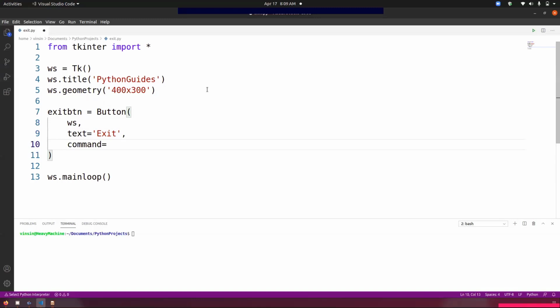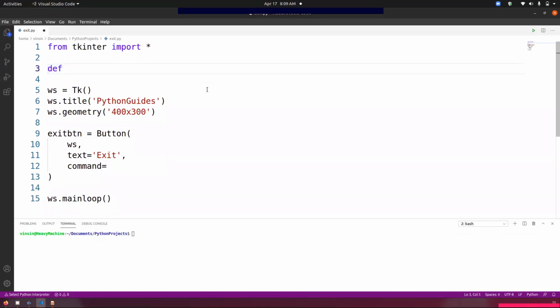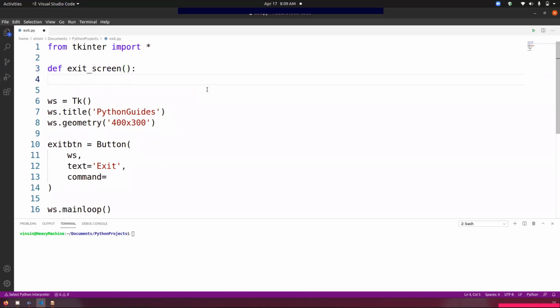So there are two ways to do that. First is to create a separate function to exit this screen. And we can define ws.destroy function. Now we have to call this function here. We have to mention this function here. Screen. Now we are good to go.